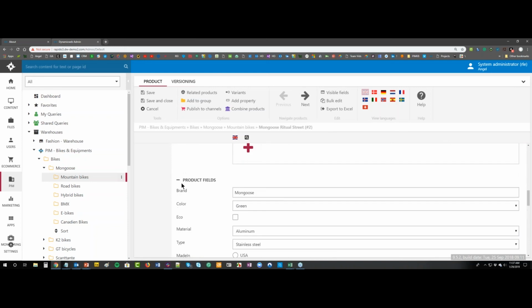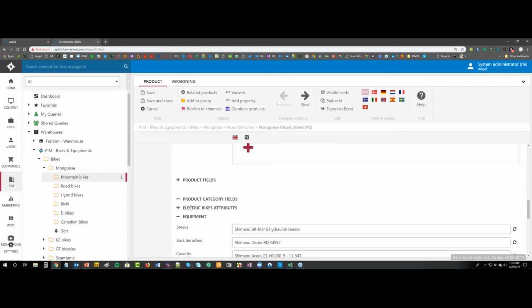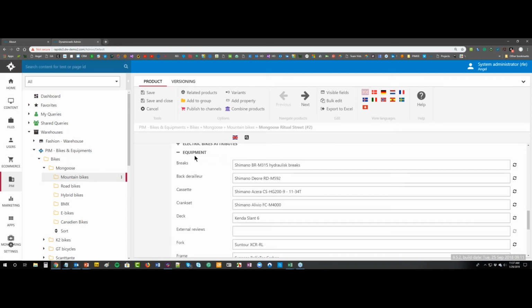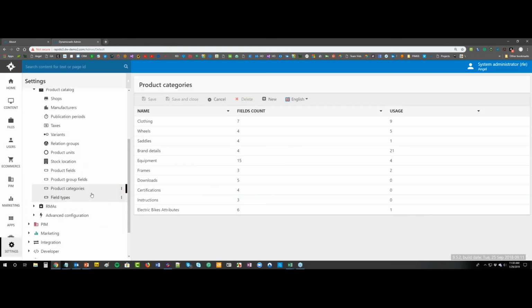And when I go here, notice the accordion helps us guide us. So product fields is one of them, but here, equipment is currently open, and we have brakes, back derailleur, cassette, crankset, all the details of the equipment related to the bike. Okay, and back to settings, that's known as a product category, and it's called equipment.